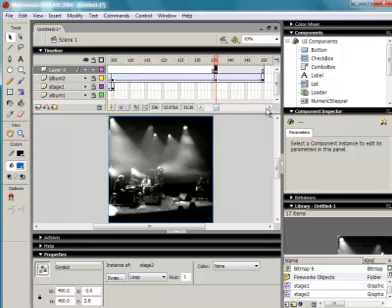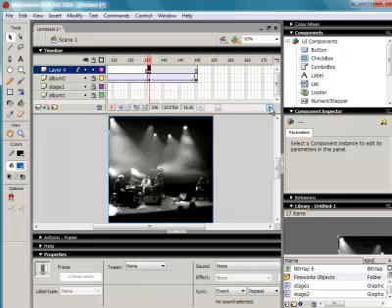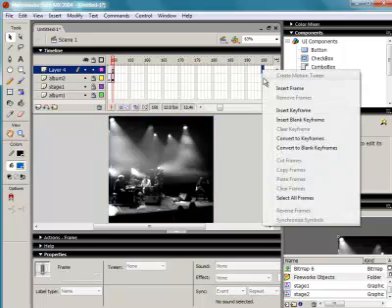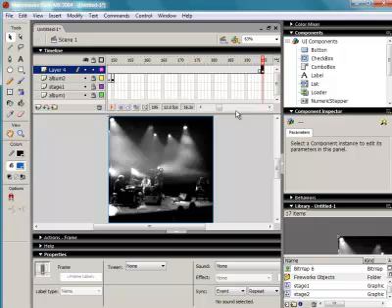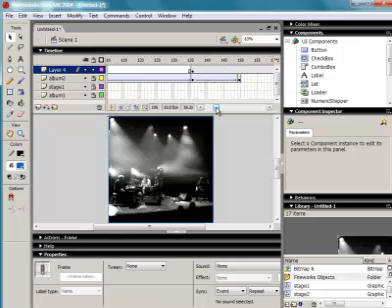It's 135, it's going to be on for 60. Right click, insert keyframe. I have to say it's not vital. The exact number of frames is not vital. If you get within a few, that's near enough.